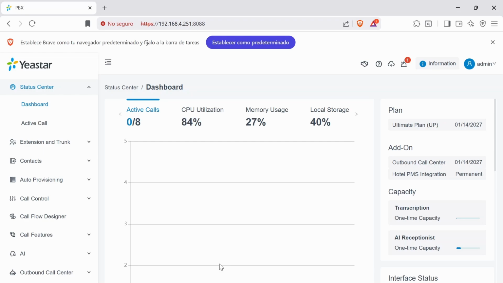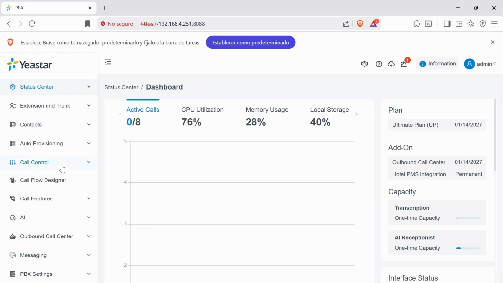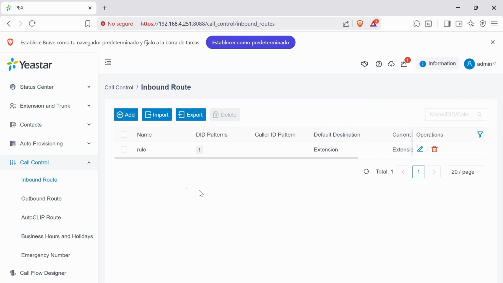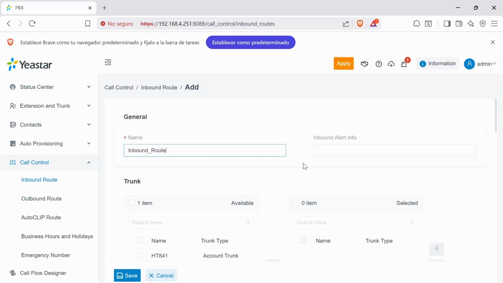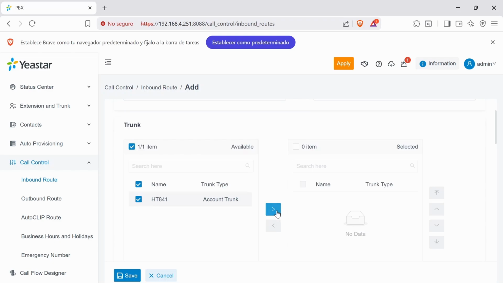Today we're going to learn how to configure inbound routes on a Yeastar PBX. We'll go to Call Control, Inbound Routes. Here, we'll define a rule, click the Add button, give it a name, and specify the trunk through which the call will enter. We'll select it from the right-hand side.